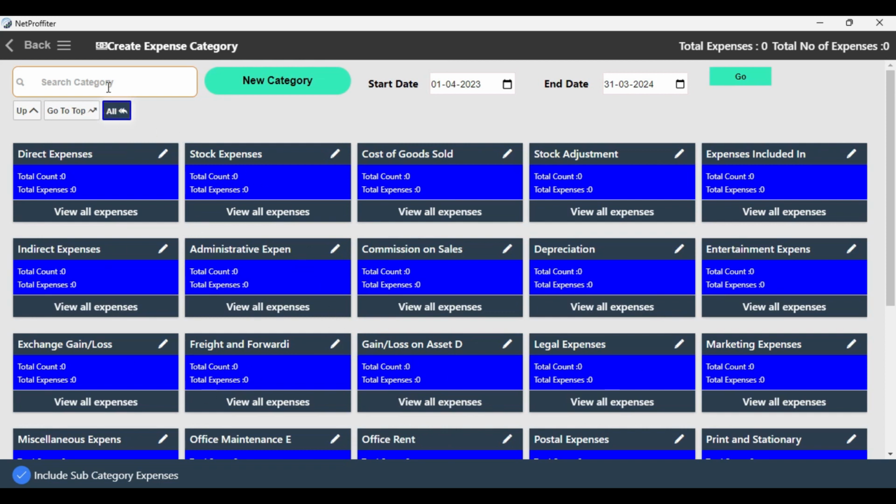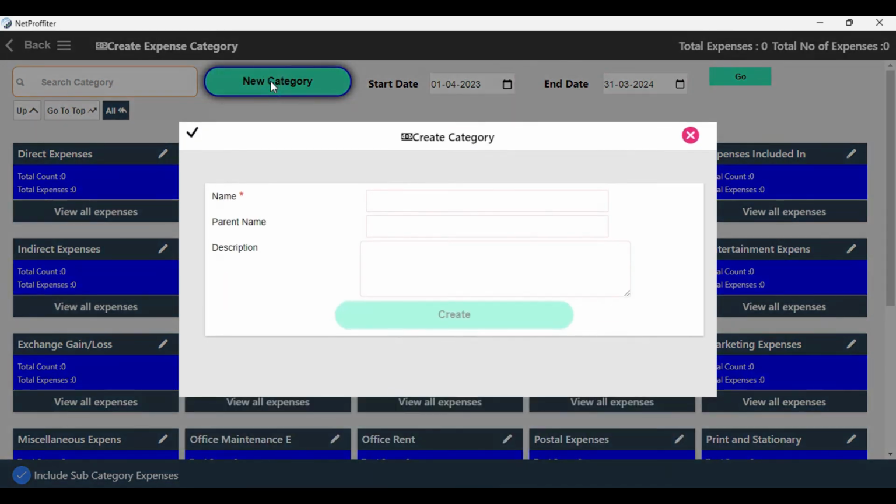If you want to search for a category, you can search by its name in the search bar. Or if you want to search by date, you can select the date and click on go. You will get that day's category report. And on the right side, you can see the total expenses and the total number of expenses also.